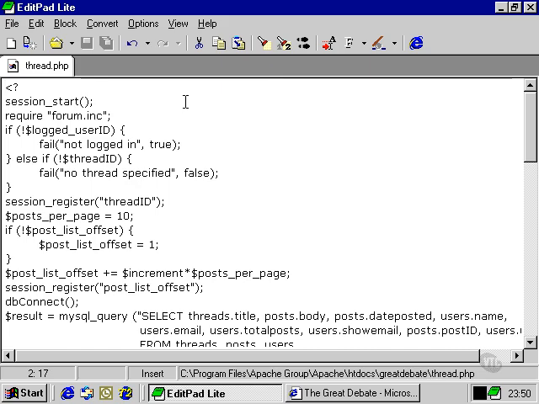To begin with, we start the session and use the forum.inc script that contains the common functions that we use throughout this website. Then it tests to see if the user is logged in. If they're not, then it fails them with the serious argument set to true, which therefore will bounce the user all the way back to the entrance page.